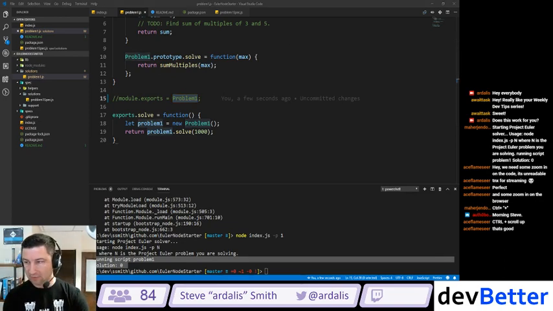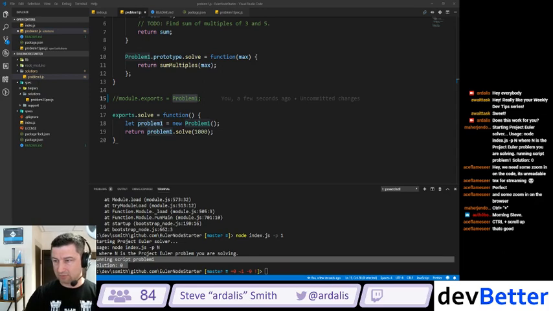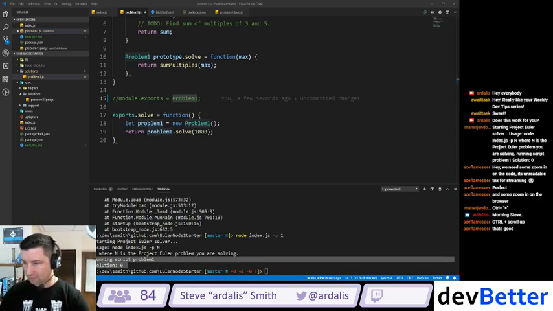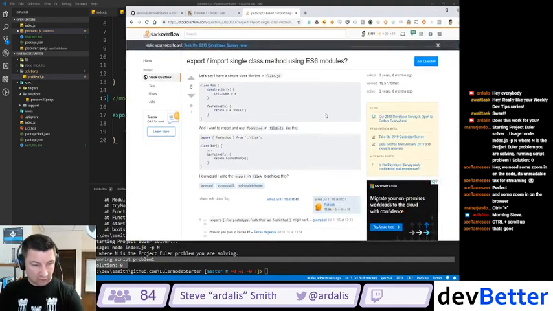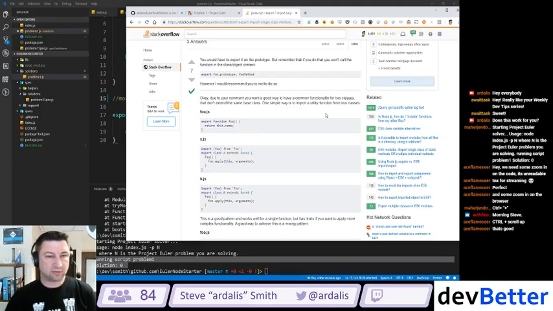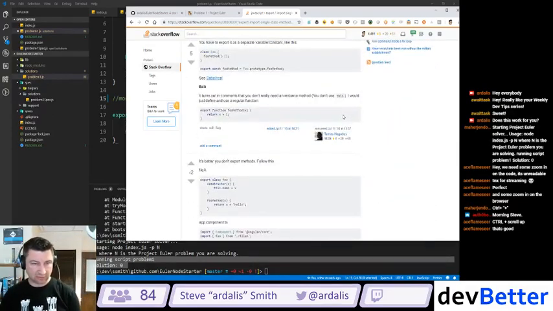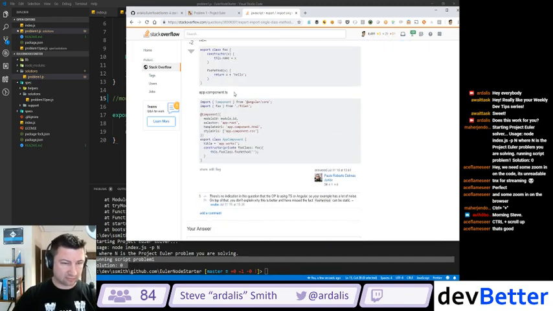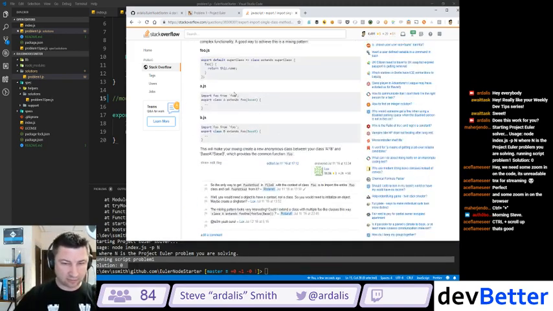So, JavaScript export class and function. Export. You would have to export it on the prototype. If you do that, you won't call the function in the class object context. Blah, blah, blah. You have to export it as a separate variable. Alright.